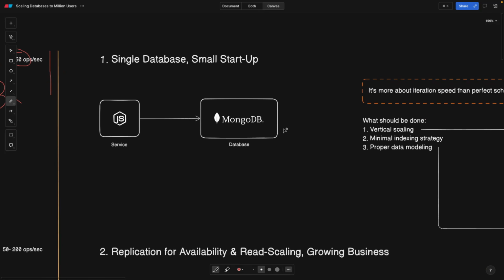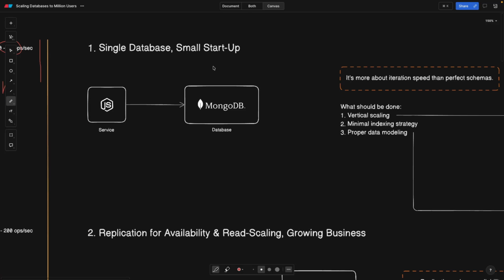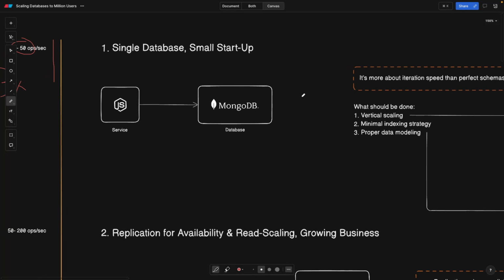Now, every concept that you're going to learn in this video is really applicable to any database of your choice, be it a relational database or a document-based database. A lot of my users are actually using MongoDB. This is why I'm going to be giving specific examples for MongoDB. But as I said, the theory that you learn here is applicable to your database as well.